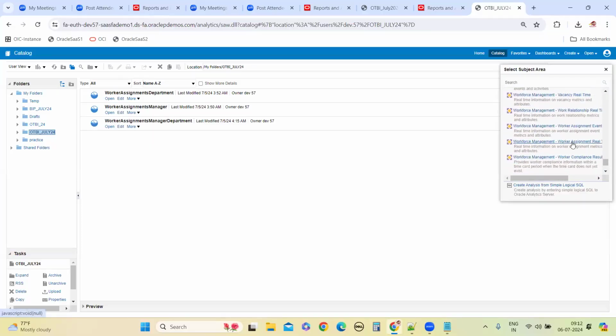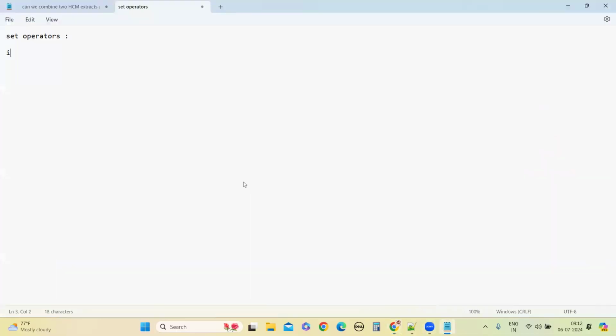Workforce management, worker assignment, real time. So I am taking the first subject area. In the first subject area, we'll take the BUID and BU name.